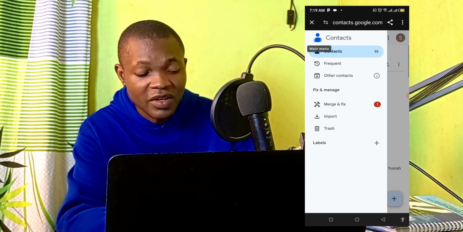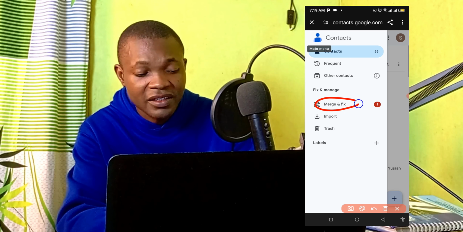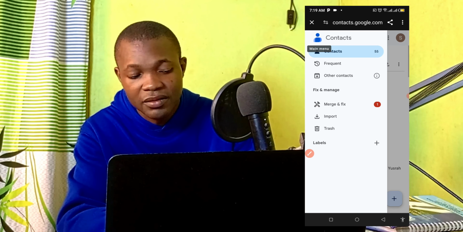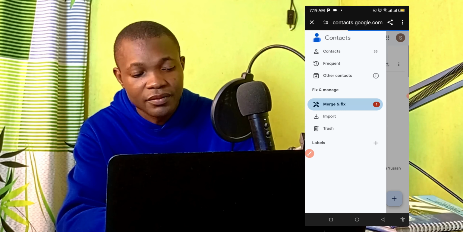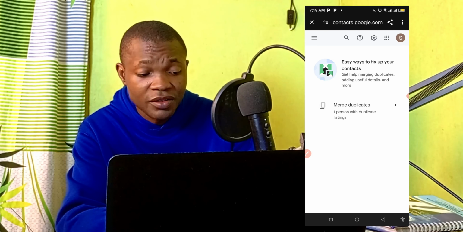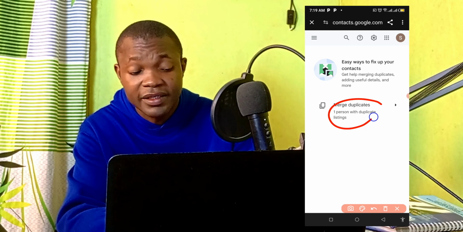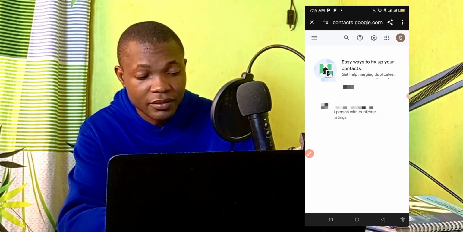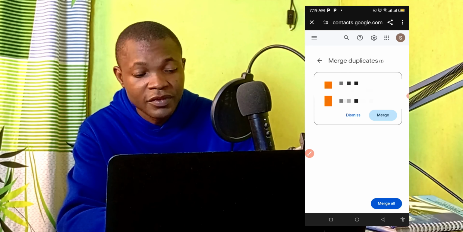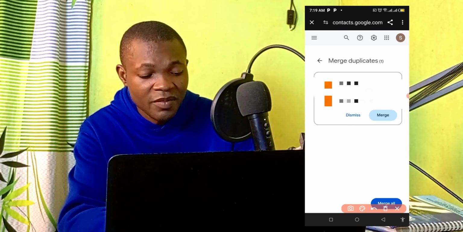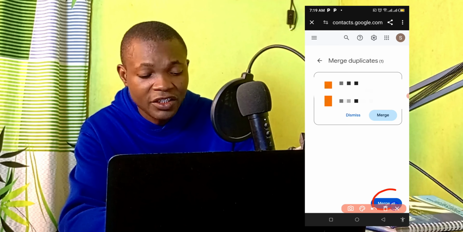Next thing you need to do is to simply click on merge and fix. Then the next thing you need to do is to simply click on merge duplicates. Then the next thing you need to do is to simply come down below right here and click on merge all.